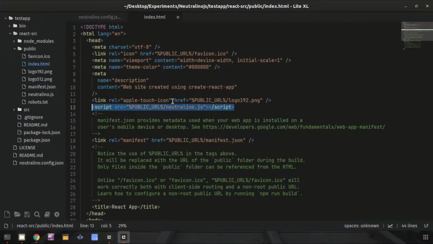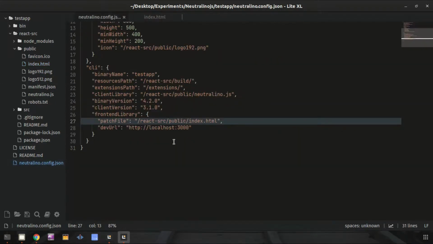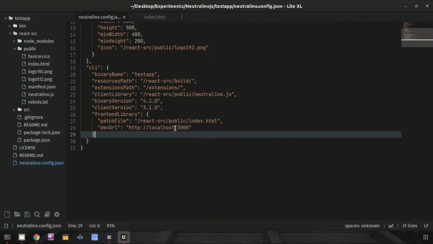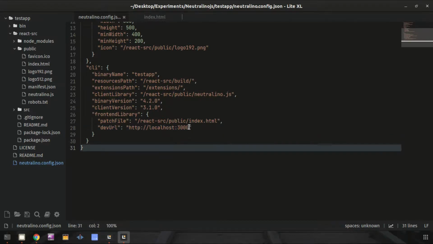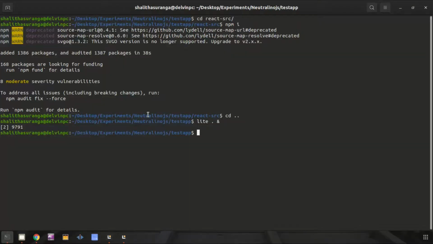Here it is already added because this is a template. So right now I am going to verify those things. This is added. If you check the configuration, this file is linked correctly. This is the development server URL, so it is also correct. React typically starts the development server on port 3000. So those things are correct, right? Now I have already downloaded the required dependencies to the React project. Now I can start the development server, right?